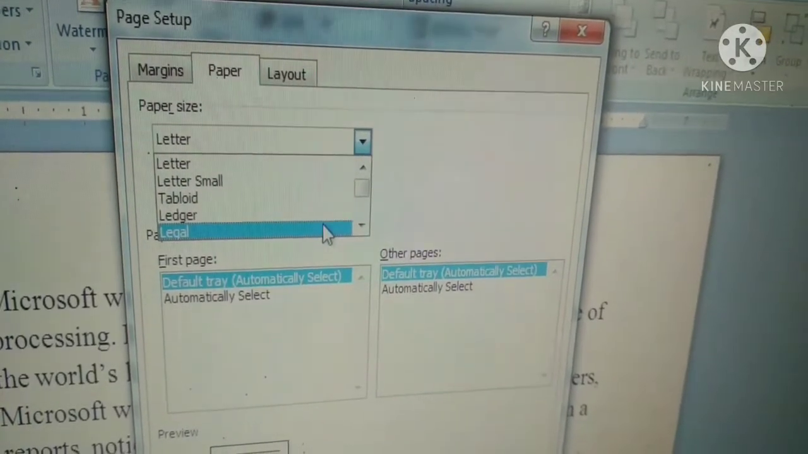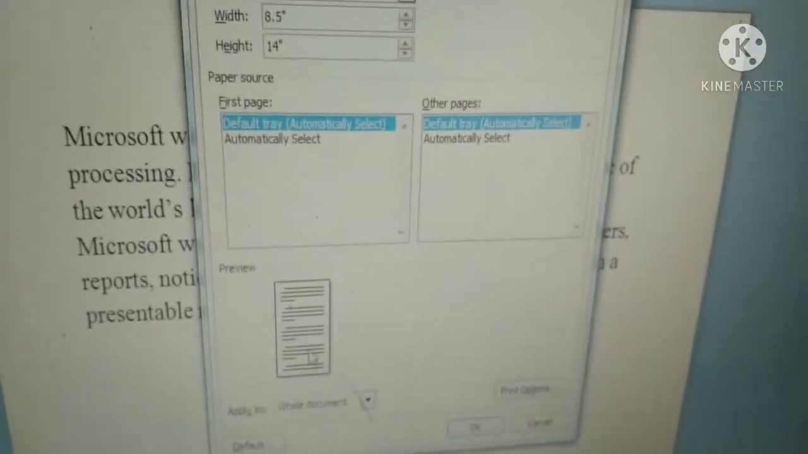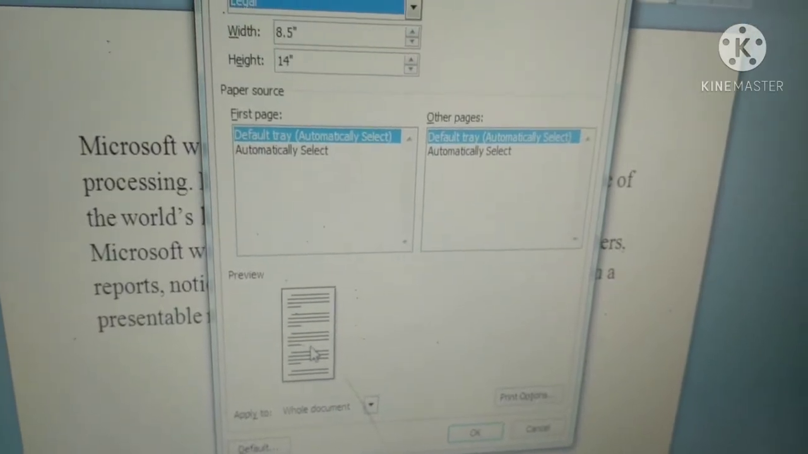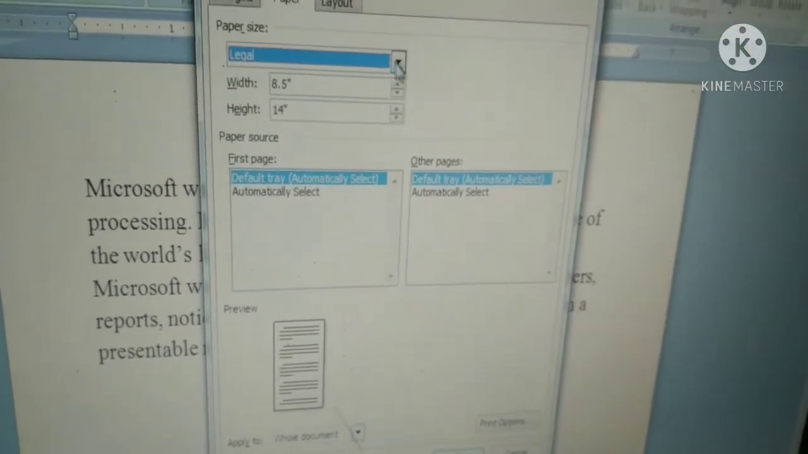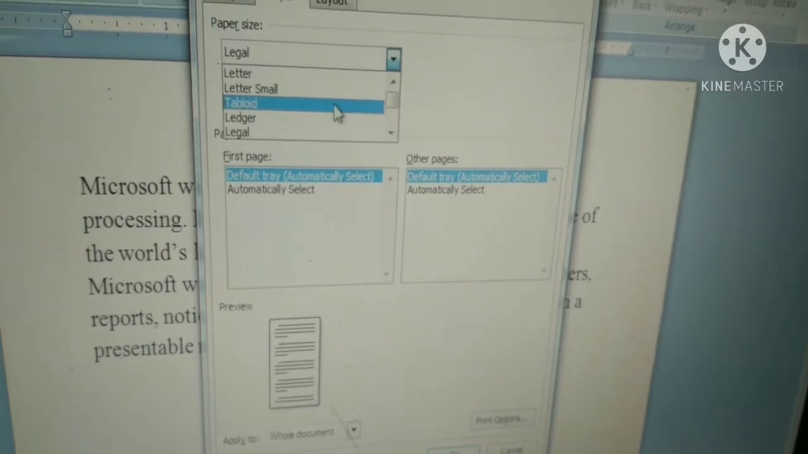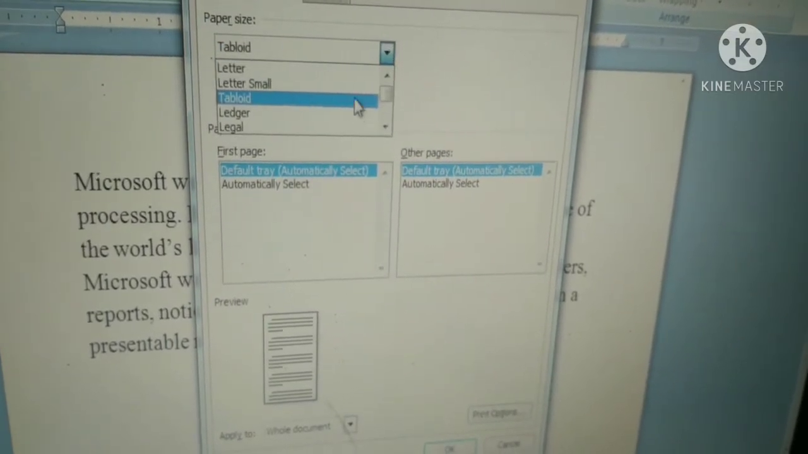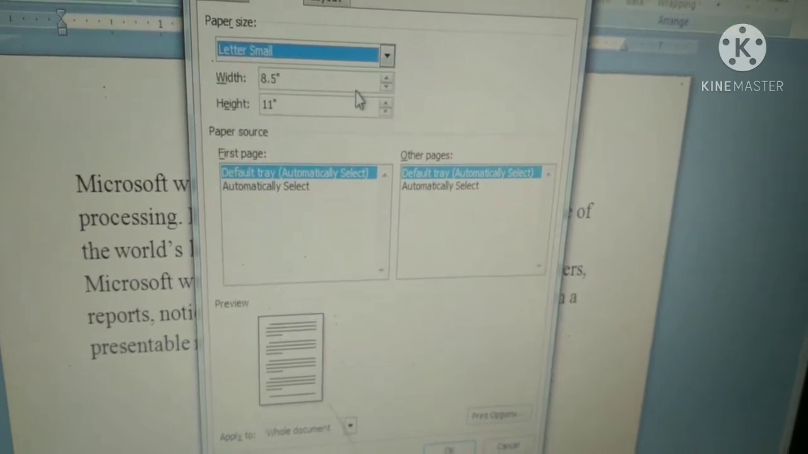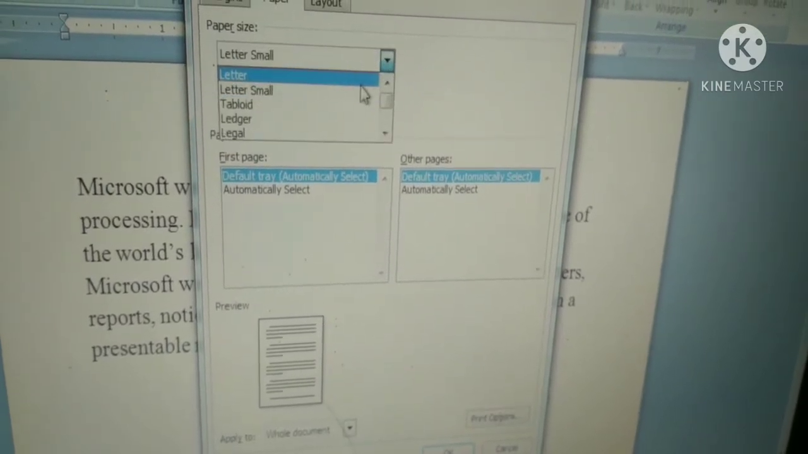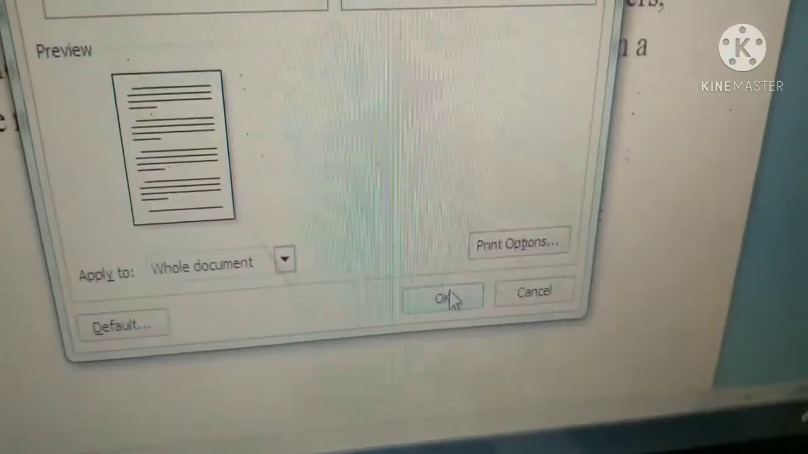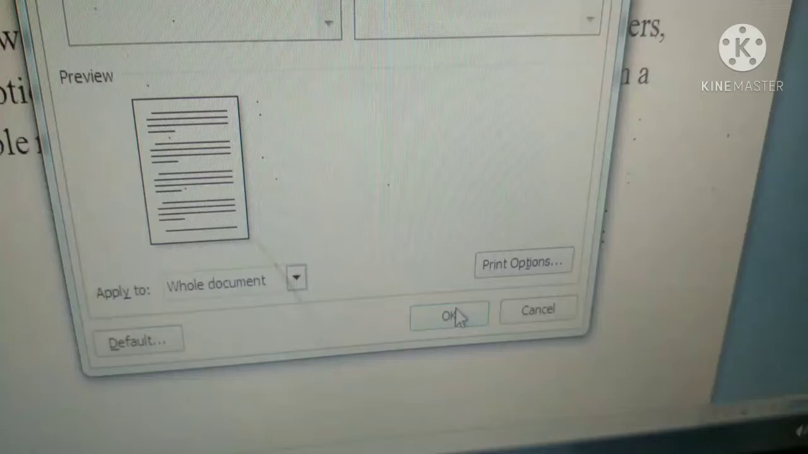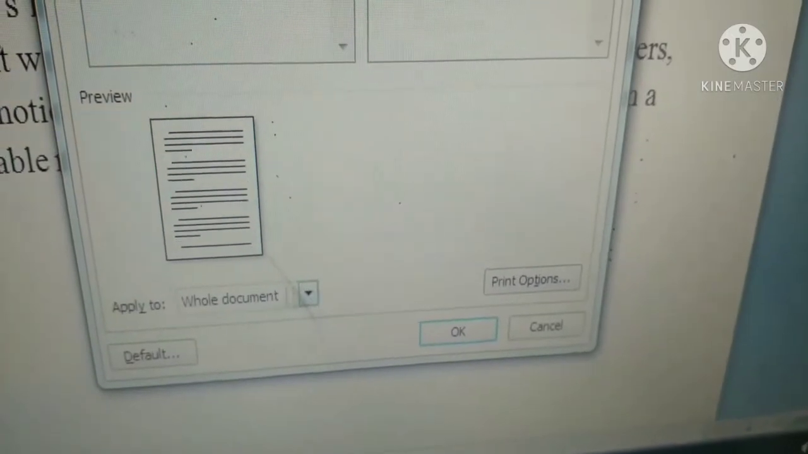Let us change to legal. We can change it and see the preview here, children, underneath the preview option. Let us show you. See, you can see the change. And if you click on OK, then that change will be applied to the whole document.